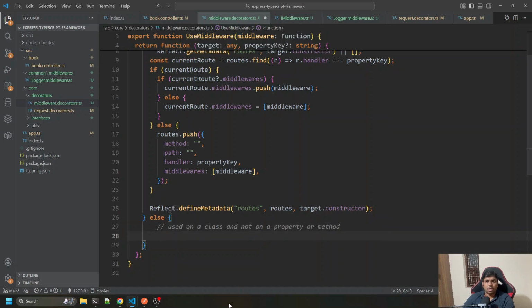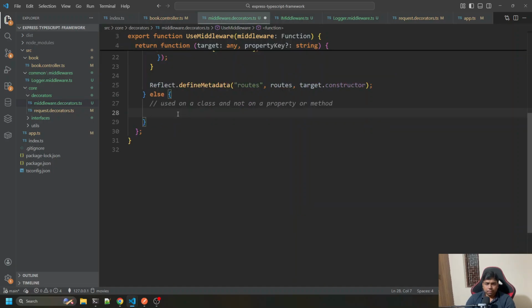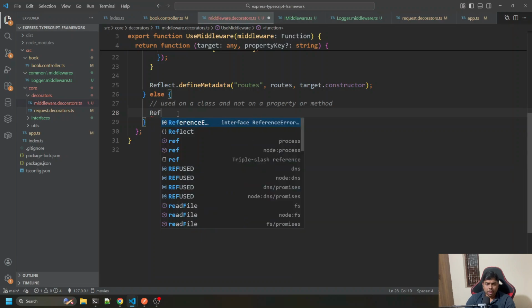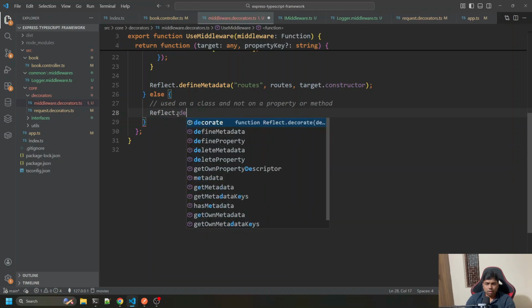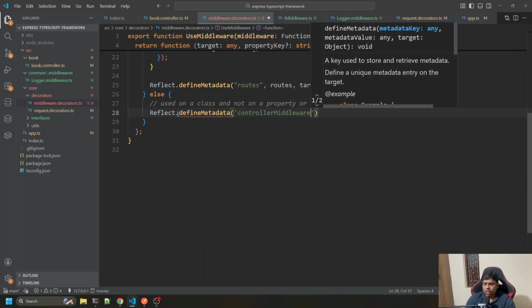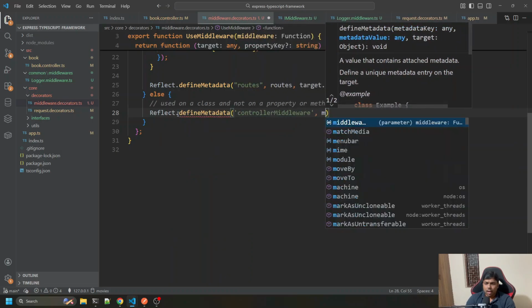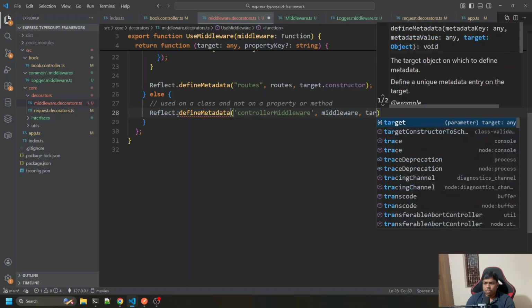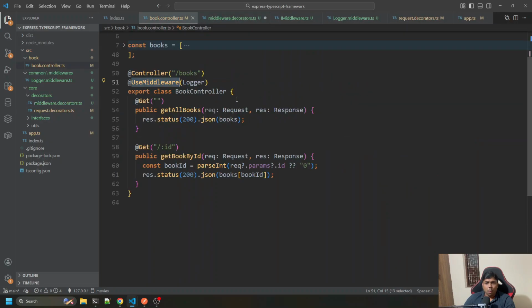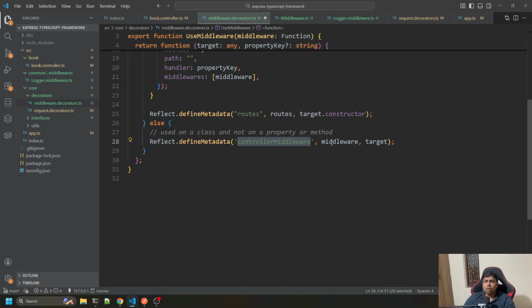Great. So this is very simple. Here we can define a metadata. So I can say Reflect.defineMetadata, and I can say controller middleware, and pass the middleware value on the target. Now is this going to be enough? Right now there is a possibility that more than one middleware is used here, right? So if we do this, it will override with the latest middleware, right?